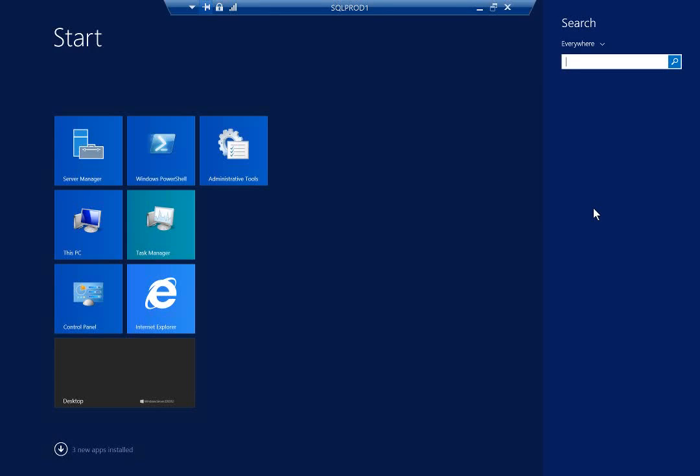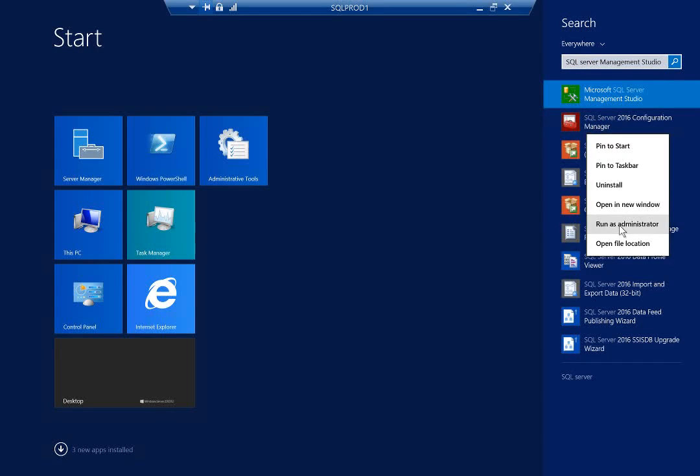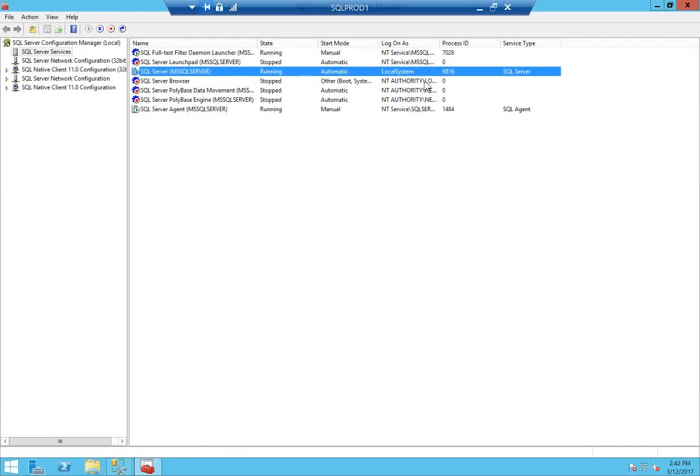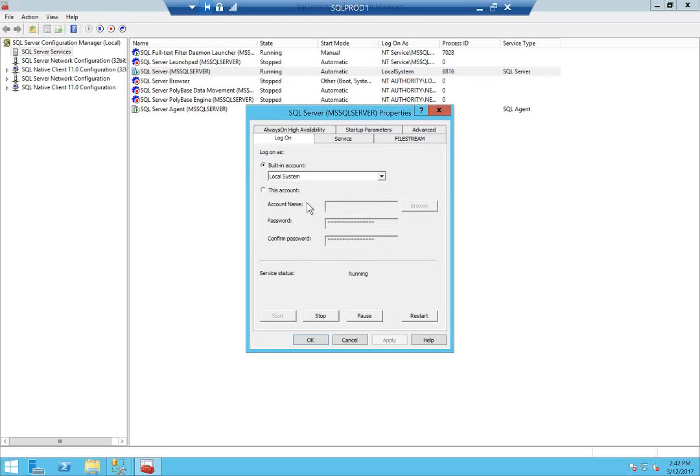Open up SQL Server Configuration Manager. As you can see, the SQL Server right here is running under the local system account. I'm going to change that to run under the service account, same service account. Or if it's a different service account, that's okay, but that service account needs to have permission on all your target SQL servers. So in my case, the service account is cluster admin.